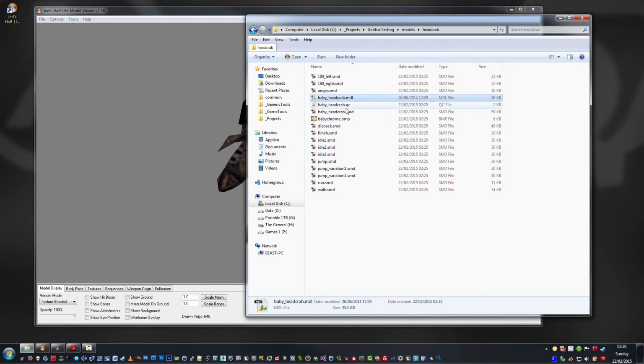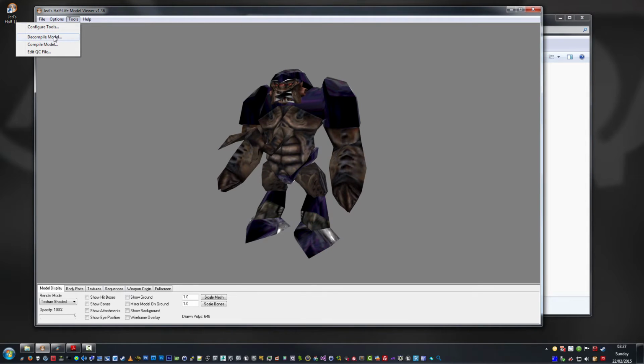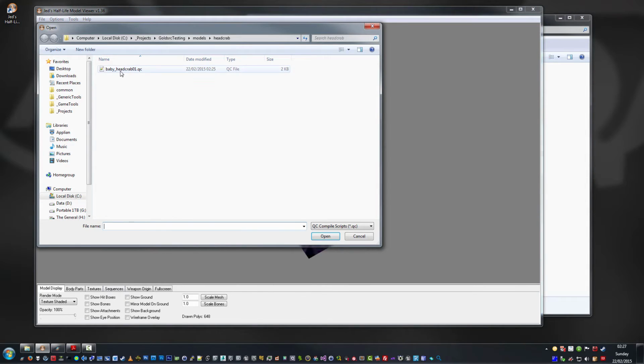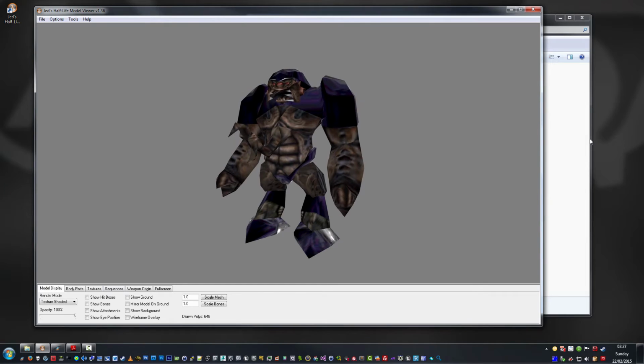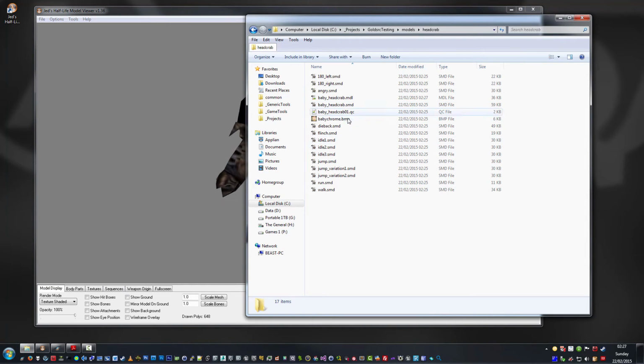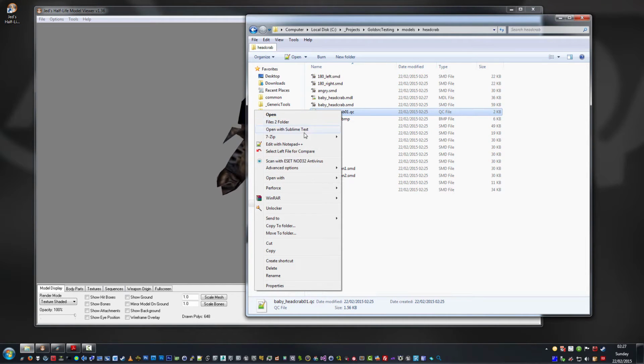Let me just rename this to headcrab 01, just for the sake of argument. Now, if I go to tools, compile model, it's always going to look for a QC file because the QC file references everything else that it needs. I hit open, it's going to recompile the model. That will be called, of course, it's not going to rename it.